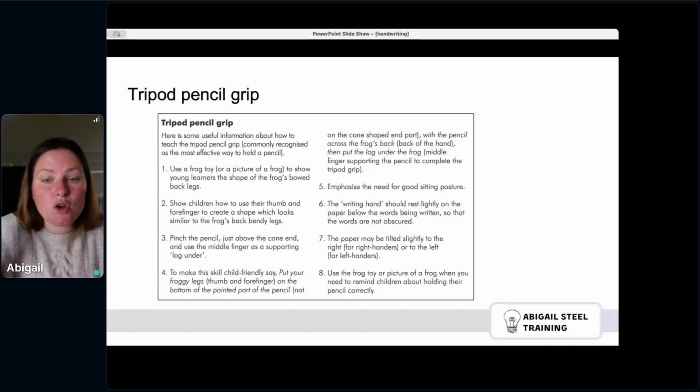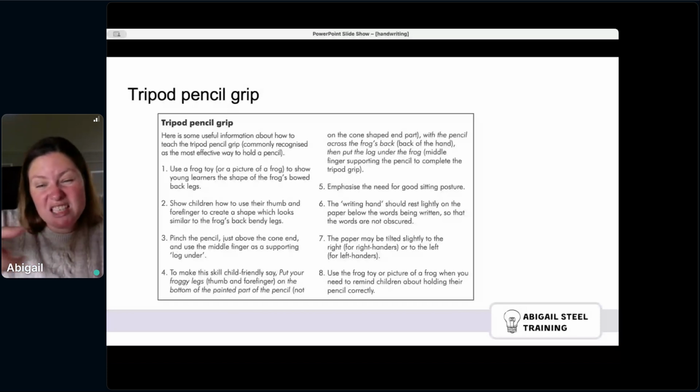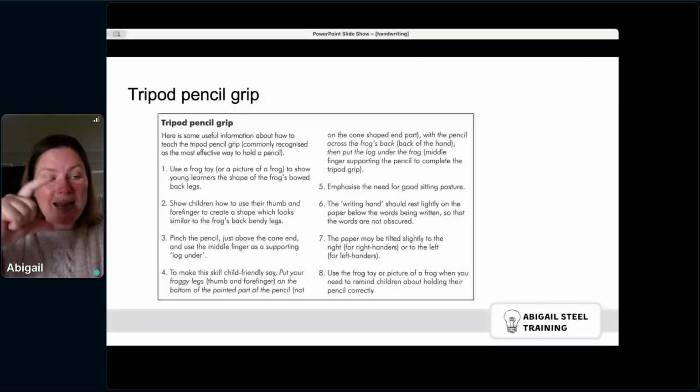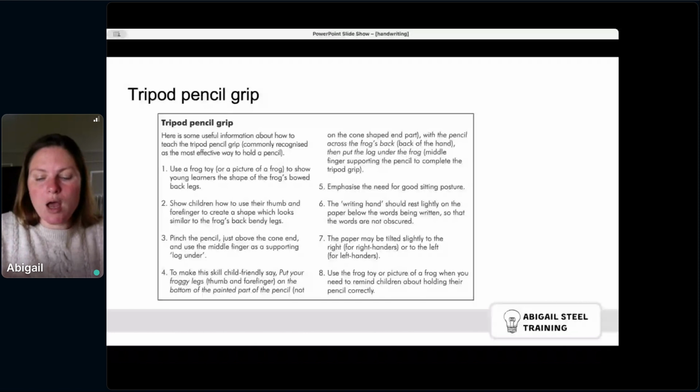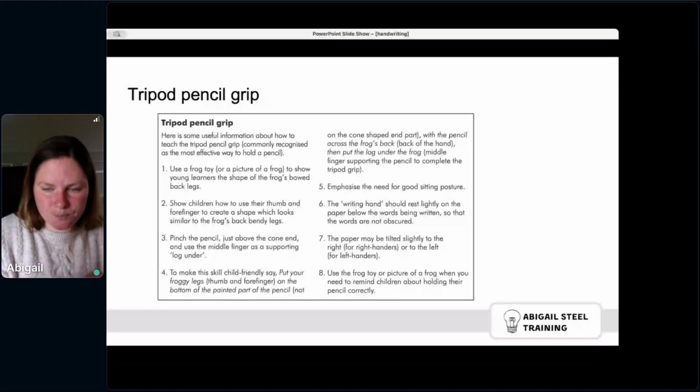So with young children, we might teach froggy legs. We show them that your pincy fingers, your thumb and your first finger, are like frog's legs, like the bowed back legs of a frog. And it's quite fun to show them a video or a photo of what a frog's back legs look like when they swim. Rest the pencil across the back of the frog between his legs and pinch, and then the middle finger becomes the resting log under.